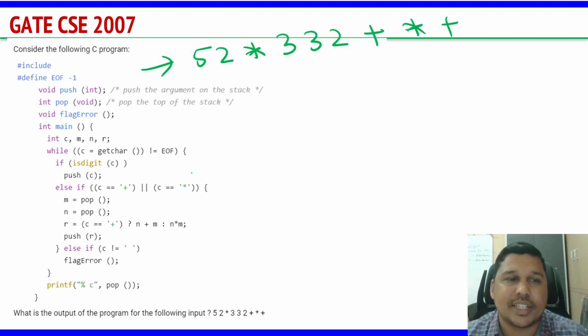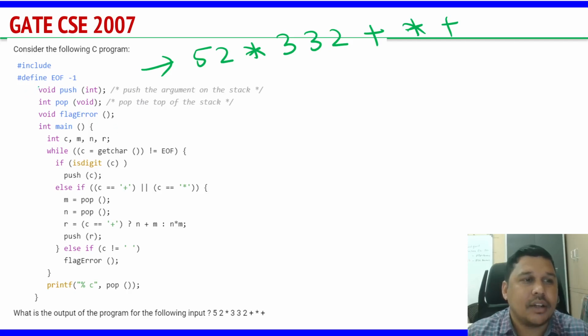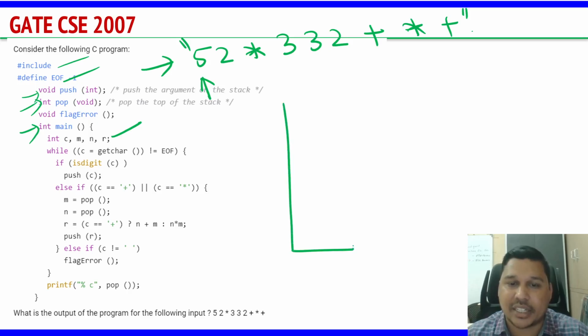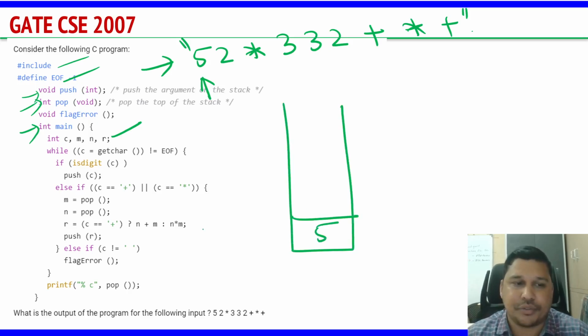Okay, let's do it step by step. I have an expression with me which is a string. What is defined here? Hash include is given, push and pop are defined, int main. It's again a C program, but let's evaluate. They have declared some variables here. While c equal to getchar is not equal to end of file, it means until I reach the end of this string, what I have to do? If the character is a digit, push it to the stack. Let's create a stack, push that to the stack, that is 5.